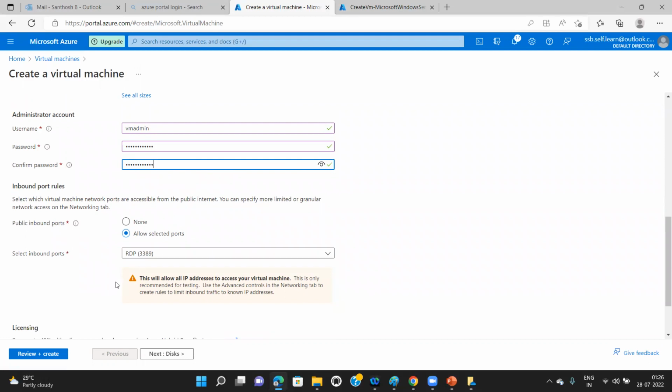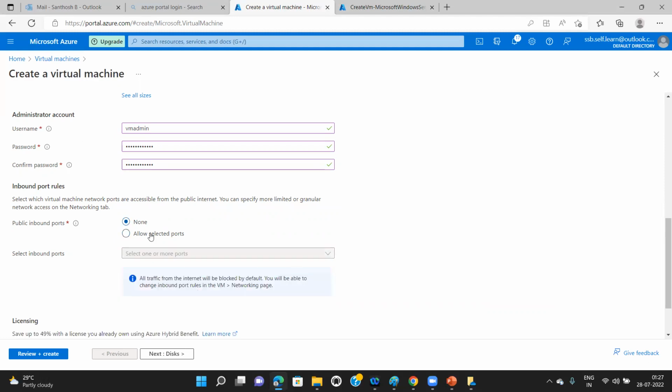Okay, so now the main thing. I don't want to expose the IP address or the RDP port of the database VM to the outside world, right? So I'm going to make this as none. So the inbound port also has got disabled.